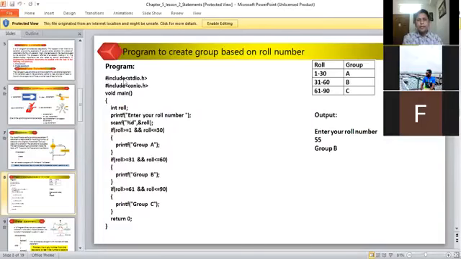Hashtag include stdio.h, hashtag include conio.h. These two are called header files. STD means standard, IO means input and output. This header file is used because in our C program, we use a lot of input output functions. If you use any input output function in your program, you have to declare your header file before writing your program. Now I write void main.